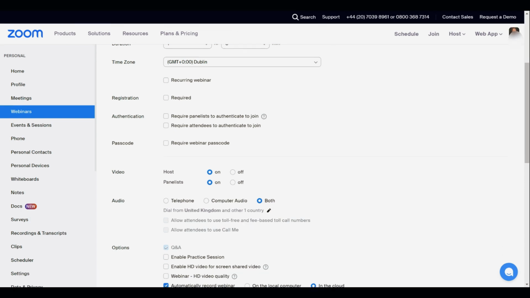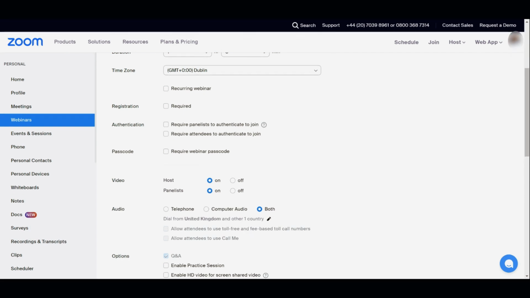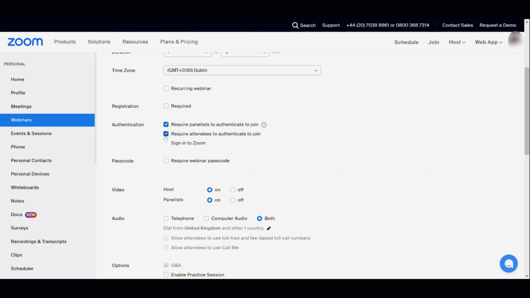So you can select whether you want to ask your panelists, your speakers, to authenticate, and there's the option to select whether you want your attendees to authenticate too. Next, you have the option to enable the passcode facility for your webinar. This means that attendees will need to enter a passcode as they join your session, which is an additional security option.